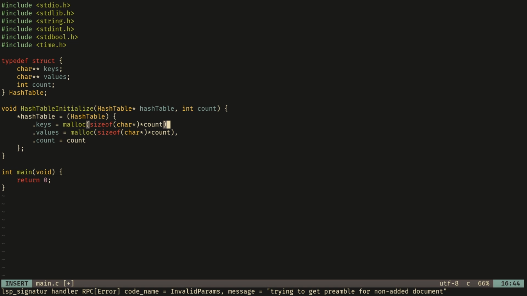And these should not be colons or semicolons, they should be commas. Now, we've allocated memory for the keys and values, or the arrays of keys and values. I want to also initialize them to 0. That's quite useful because by default, malloc doesn't initialize the memory it gives back to us. It just contains whatever values were there before.